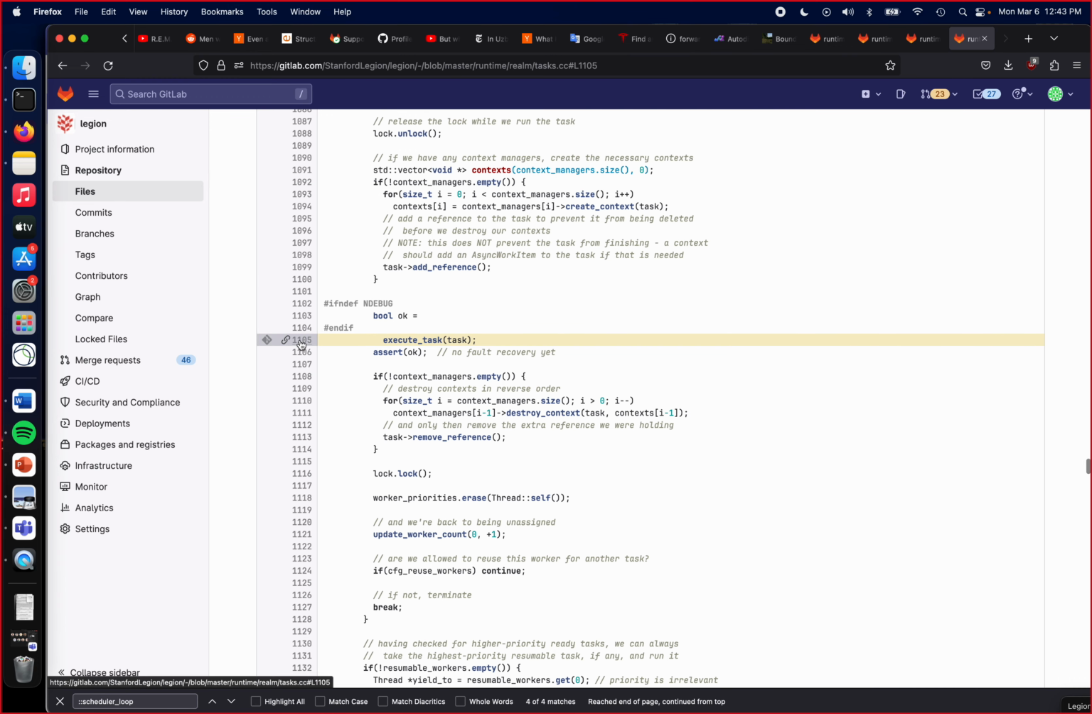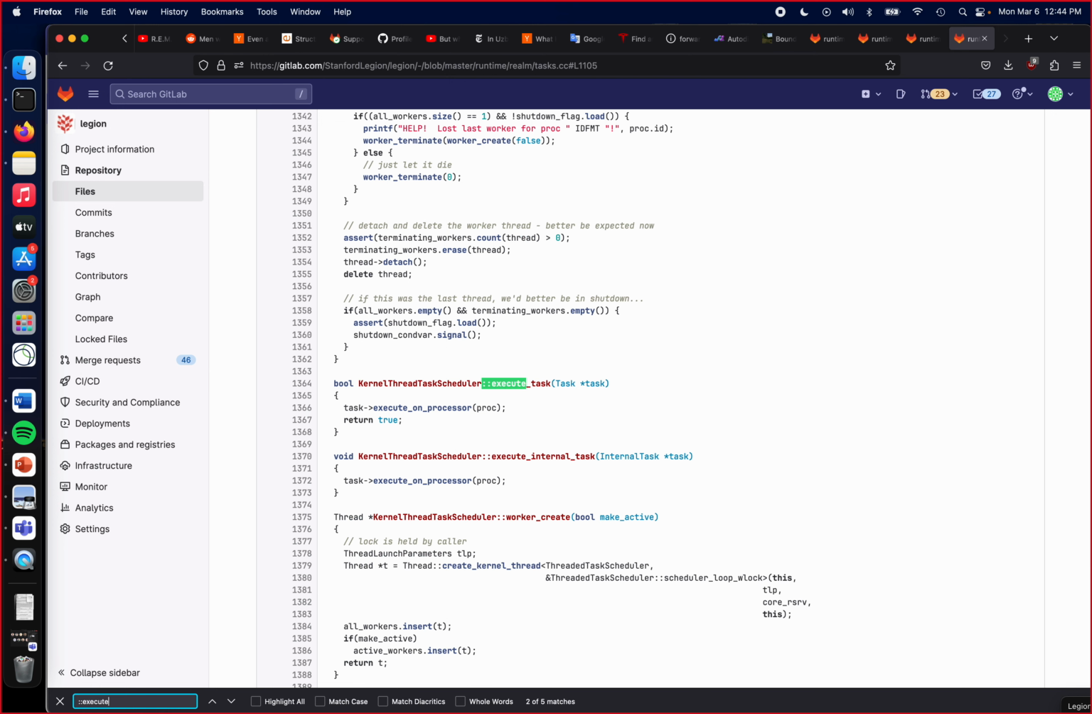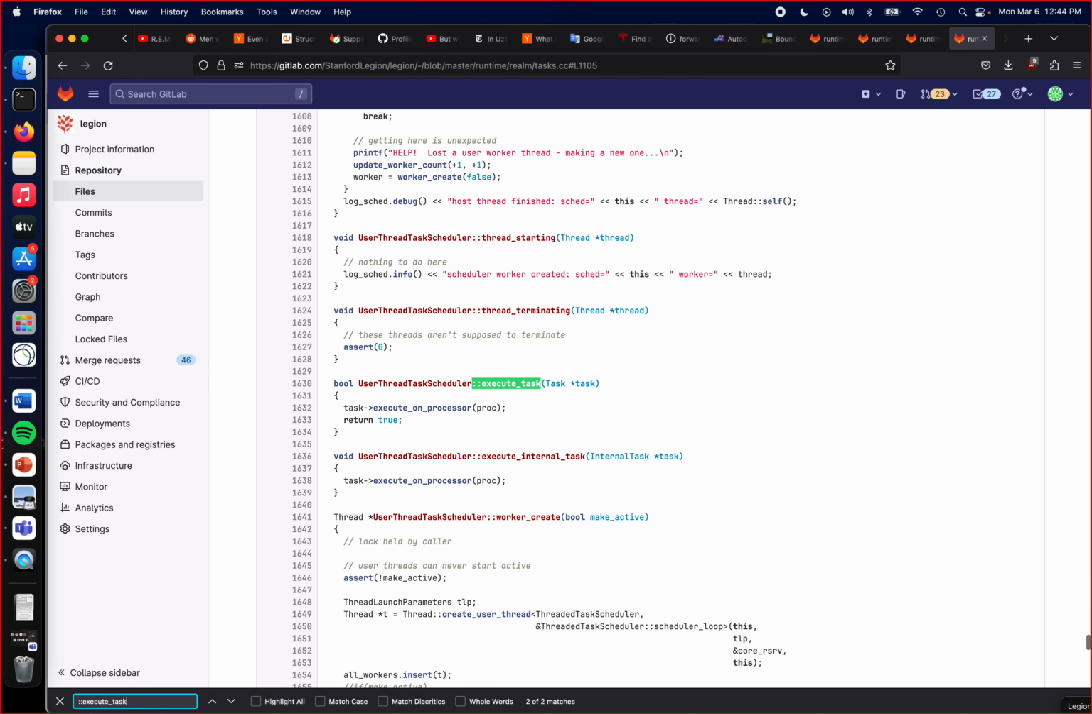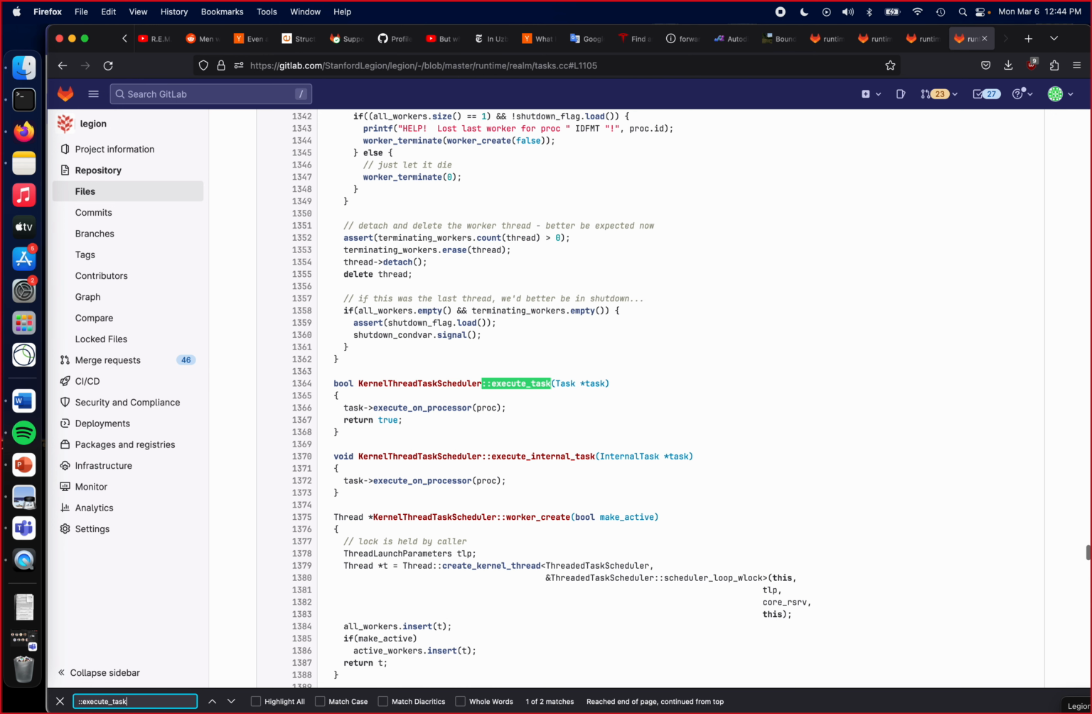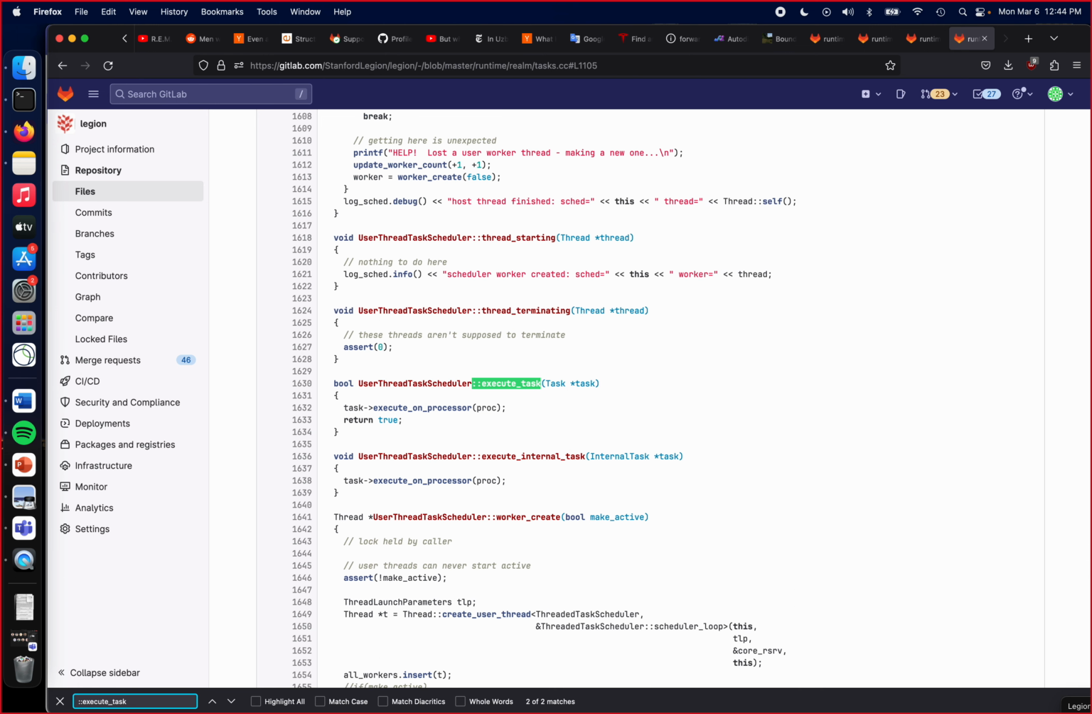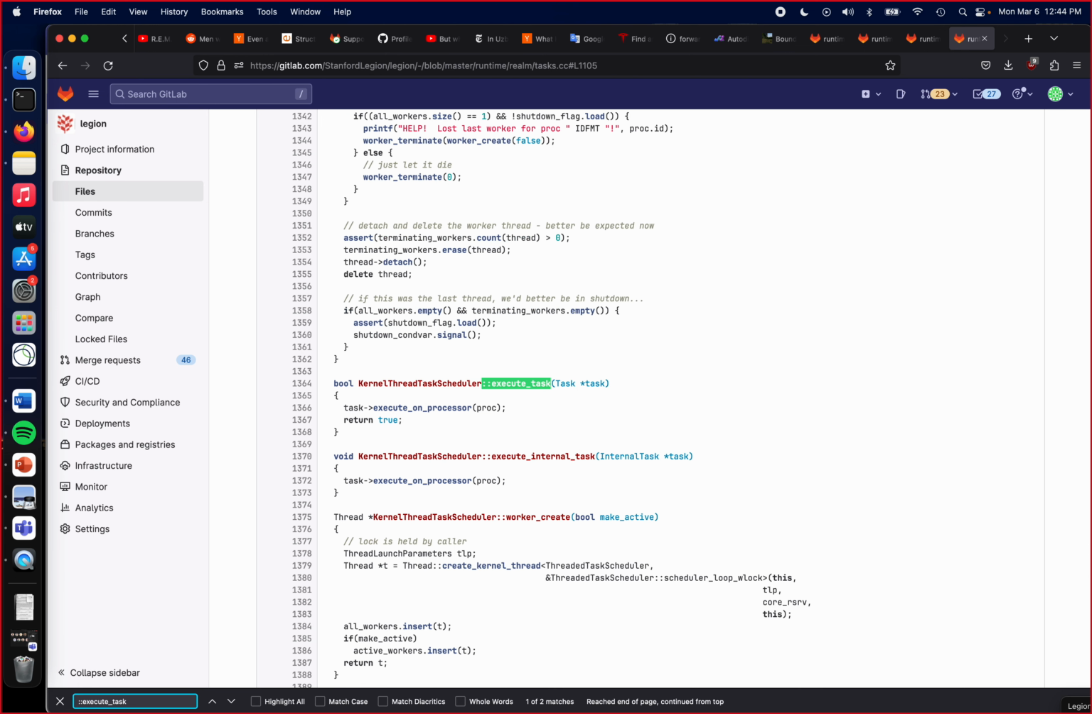Okay, so let's go look at this execute task call, because that's where we go once we've pulled our task off of the task queue to execute it, and let's see what happens. You see both of these are pretty much the same for both the kernel and the user thread scheduler. We could probably pull that into the generic threaded task scheduler, since they're both the same. What they do is they talk to the task and say, go execute yourself on this particular processor that you're associated with.